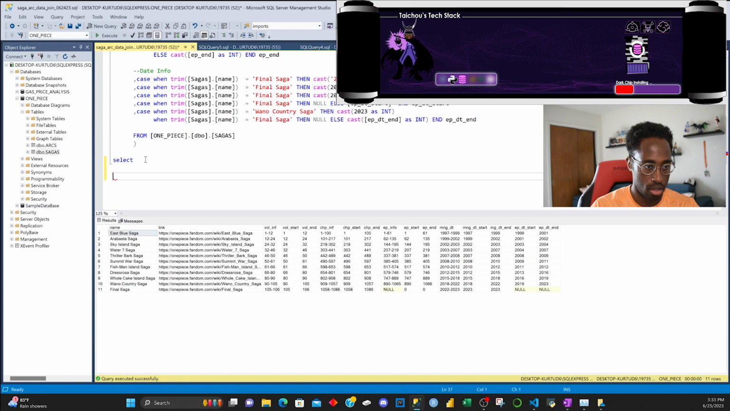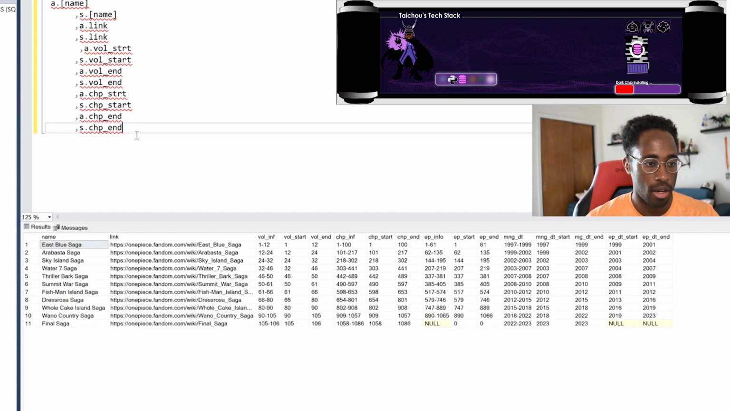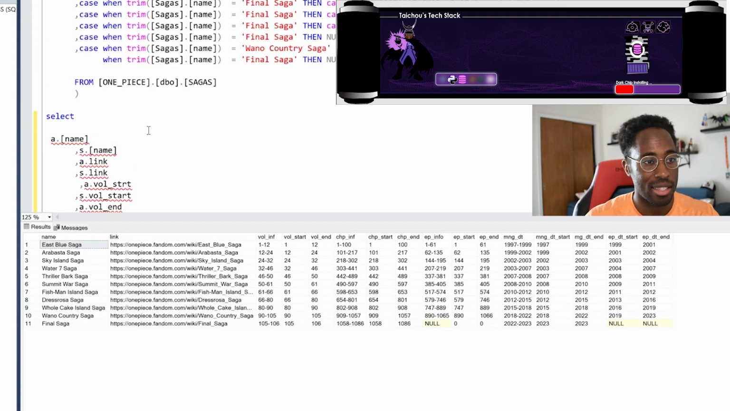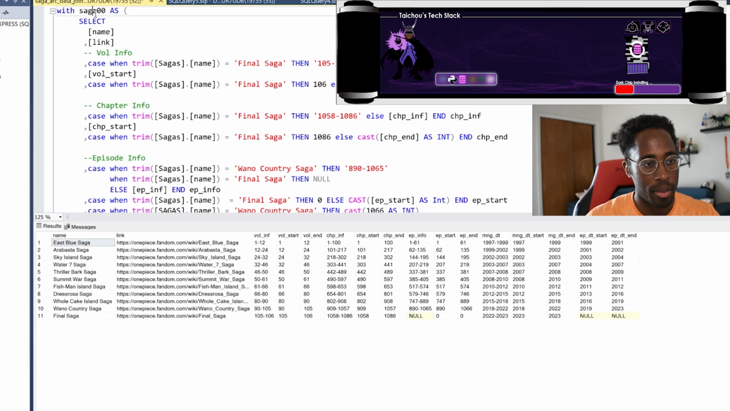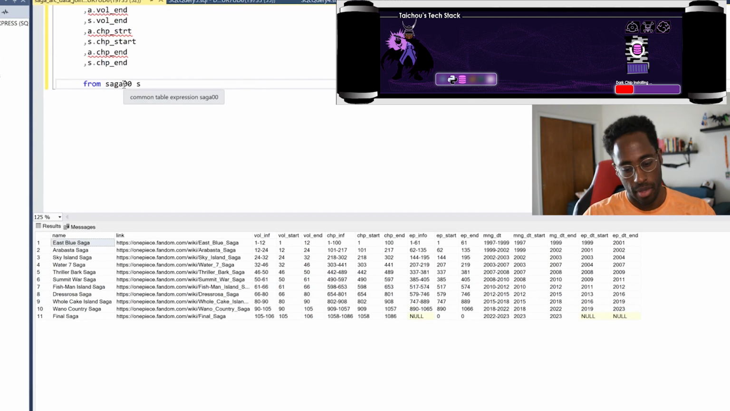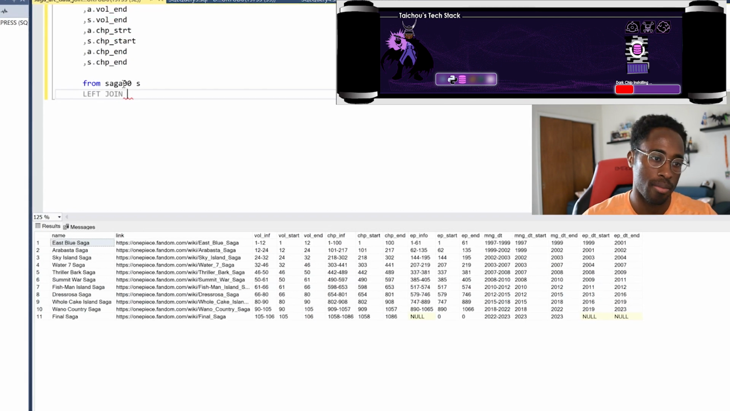So let's see. So normally this is what it would look like for the columns, and then we would tell it where we want to take the data from. So we want to get it from this common table expression that we've created up here. I'll put that down there. I'm just going to call it X. And then the next step that we want to do is basically just going to do a left join.